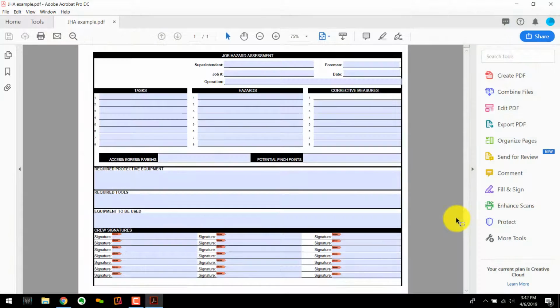So here's that JHA example you've seen in a few of the other videos, and I just want to show you what I mean by tab order first of all. If I click in the superintendent field and hit tab on my keyboard, it goes to the job number, which you'd expect. Now next, maybe it'll go to foreman. Nope. Where the heck did it go? Oh, there it is. It went down here. Then it's going here. Now it's over here. The tab order determines the order that data will show up in your exports from your PDFs. So this tab order is kind of messed up.